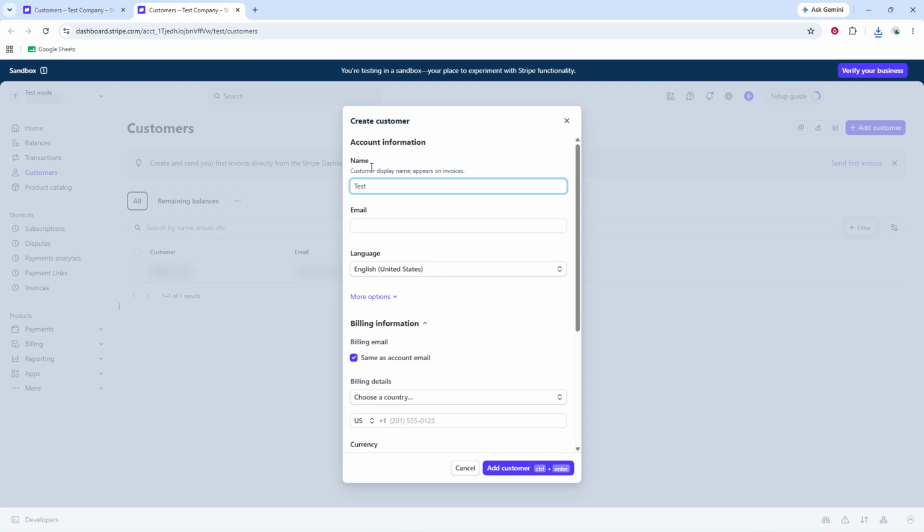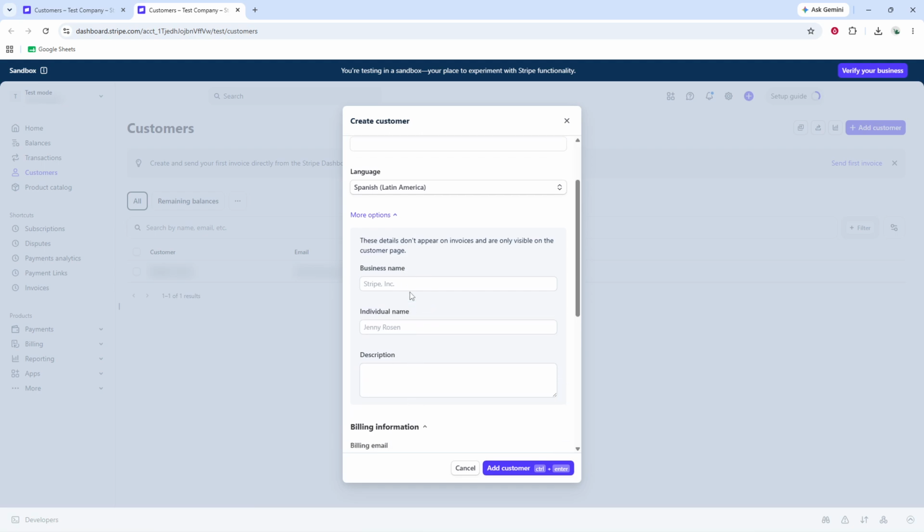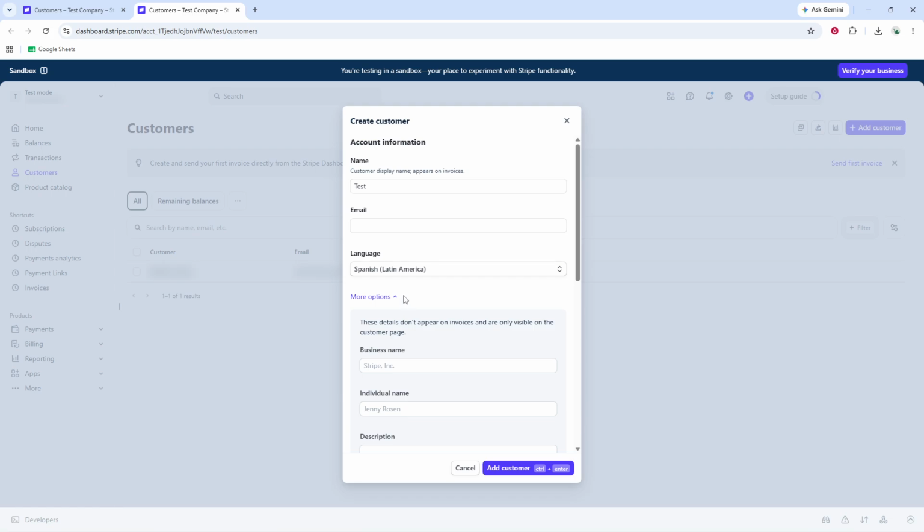Next, choose the customer's preferred language from the language dropdown. This can help ensure a better experience for customer-facing communication, especially if you work with people in different regions. If you need to include more information, click More Options. This section gives you access to additional customer settings and details that may be useful depending on how you use Stripe.